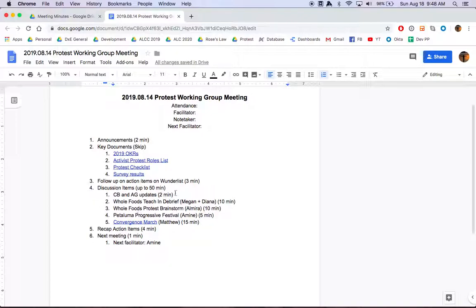And so we know that we have up to 50 minutes for our discussion items because it takes us about 5 minutes to get started and go through our action items. And then it also takes us 5 minutes to kind of recap our action items at the end. So I want to make sure that whatever we're doing here doesn't add up to more than 50 minutes. Of course, it's fine if it's less because you can always end the meeting early.